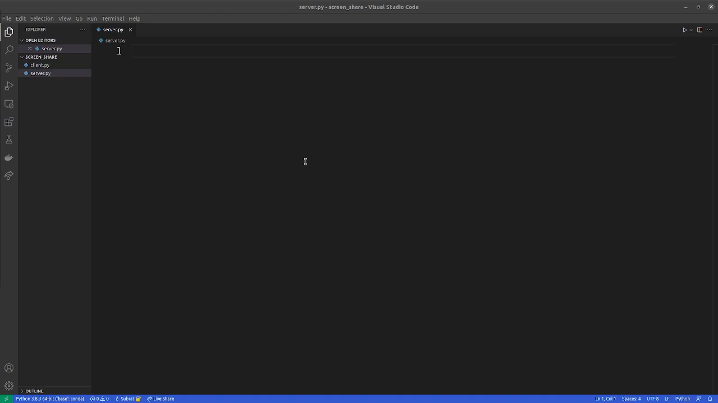As we are doing this experiment on the same computer, in this case we are the server and we are the client. So let's just start building this application.